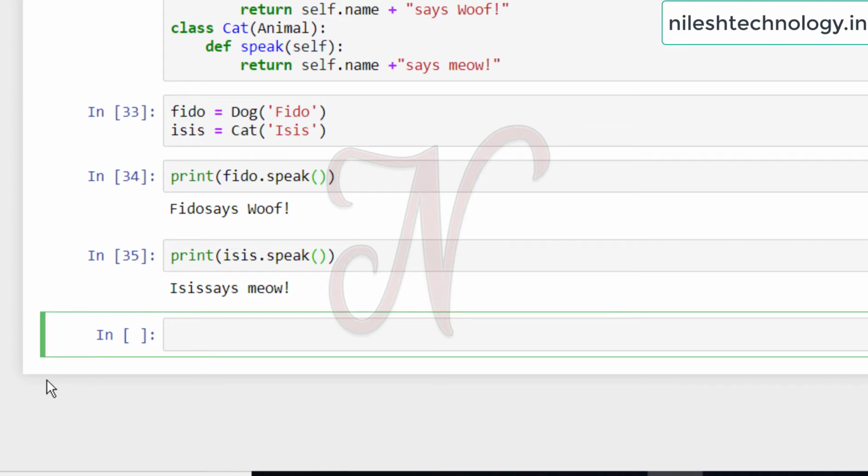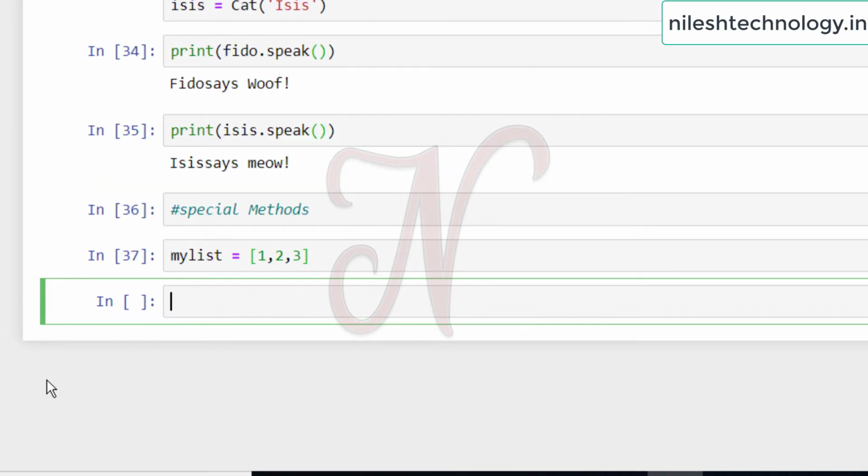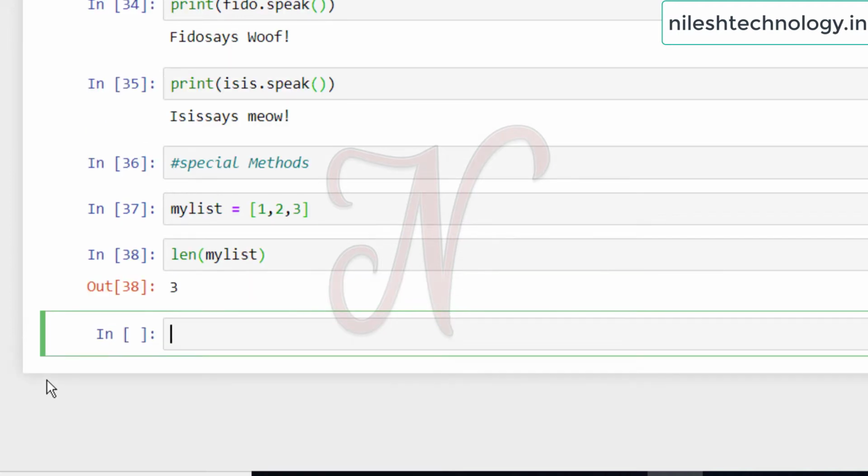First we'll give one title, the special methods. Here we see two special methods, length and print function. First we create a list. This is my list: 1, 2, 3. Then the length of my list is 3, so the total number of elements in that list is 3.